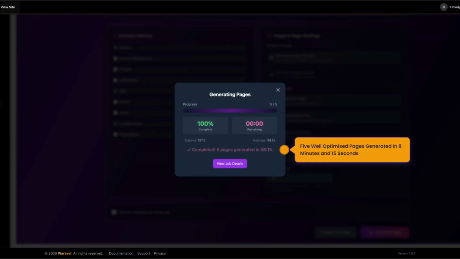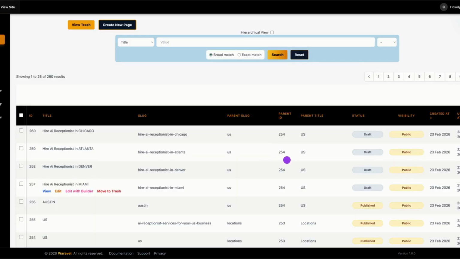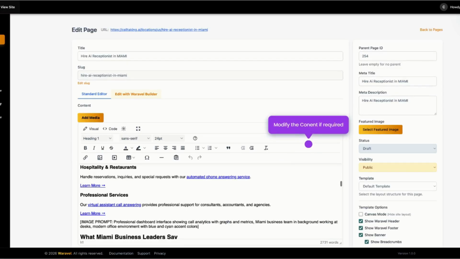5 well-optimized pages generated in 8 minutes and 15 seconds. View all 5 generated pages. Modify page content in real time to keep information accurate and relevant. Modify the content if required.